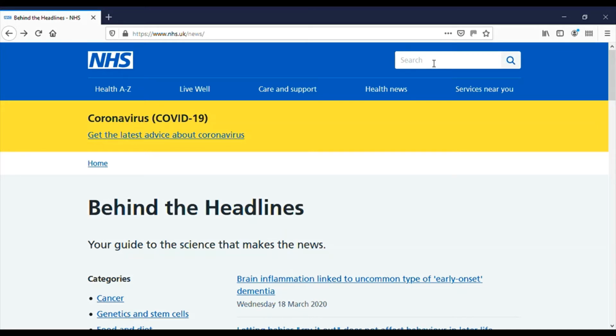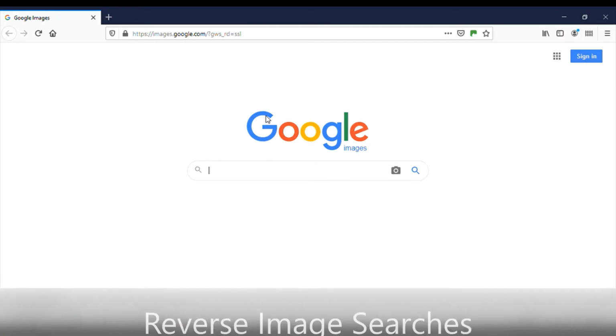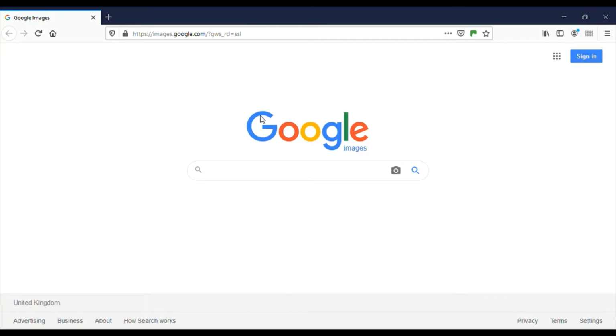I'm now going to show you how to perform a reverse image search. A reverse image search is where you use an image to search with rather than some keywords. The benefit of this is that you can see where else on the internet the image has been used. Some news stories you find online might carry images that look suspicious. Perhaps they don't look believable. Perhaps they look like they could have been faked.